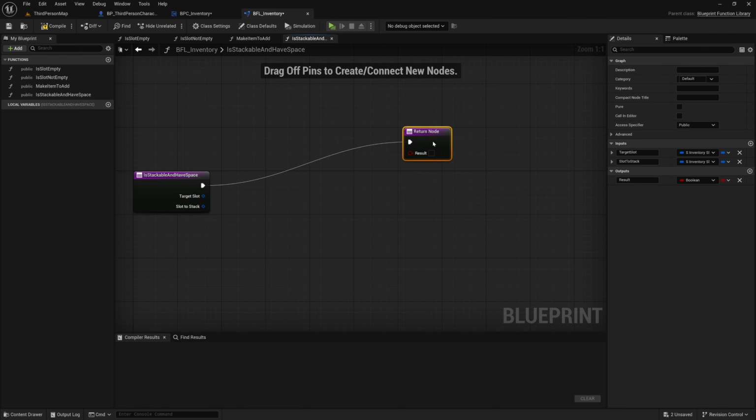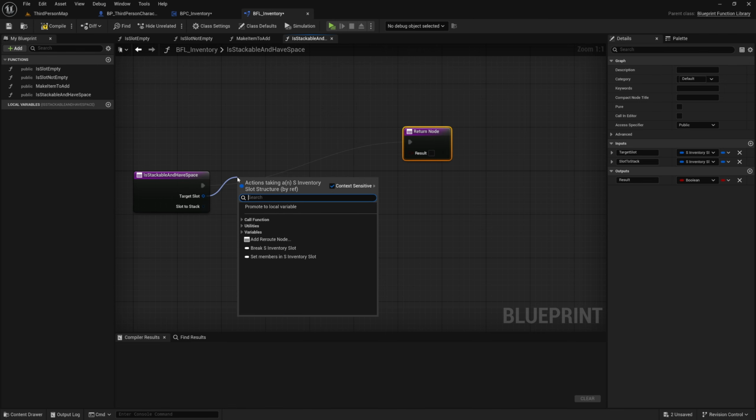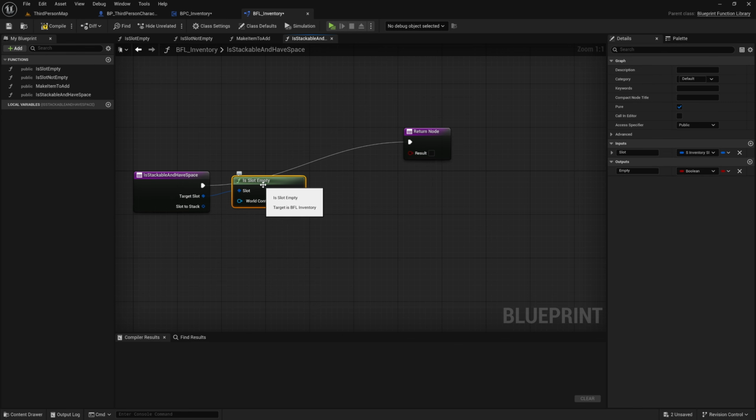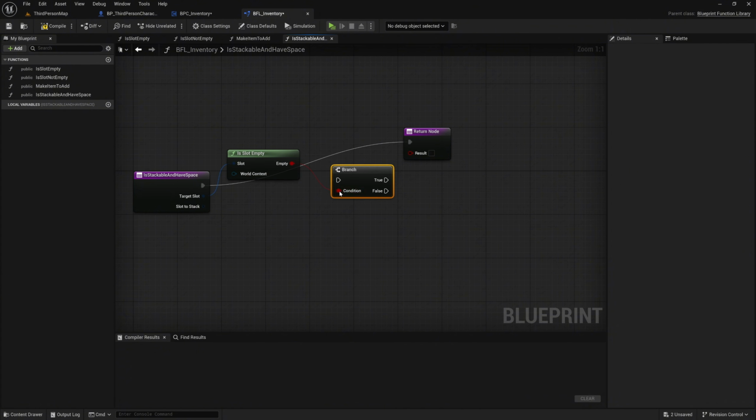Now we move the return node to the right. Now we take the target slot pin and check with isSlotEmpty whether the slot is empty or not with a branch. If the target slot is empty, we return a result false as the result of the function. Connect the execution pins.